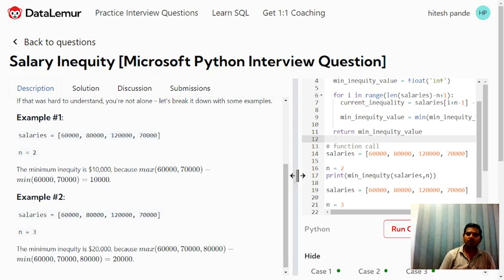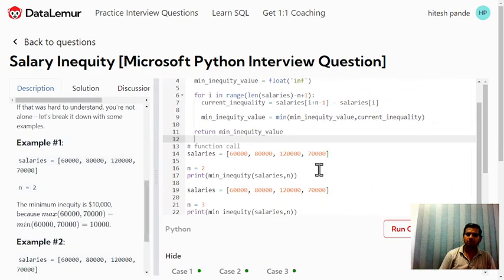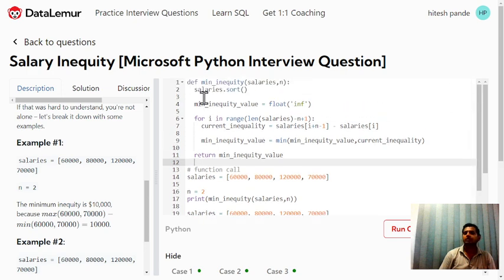Okay, so let's move to the problem statement here. We have created a function called minimum inequity, where we are passing two parameters: salaries as a list, and n, the number of elements or the subset size we are taking from the list. First we sort our salary list, and it sorts the salaries in ascending order by default. Later we need to find the minimum inequity starting from a large value. For that we have created a variable minimum inequity value and assigned it infinity of float type.